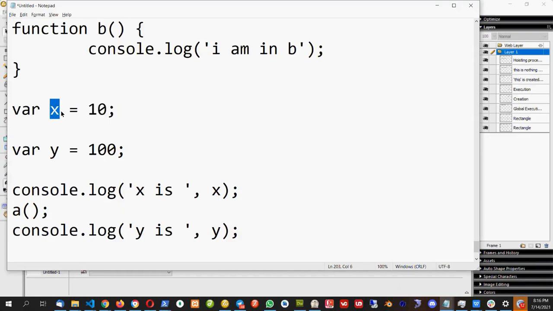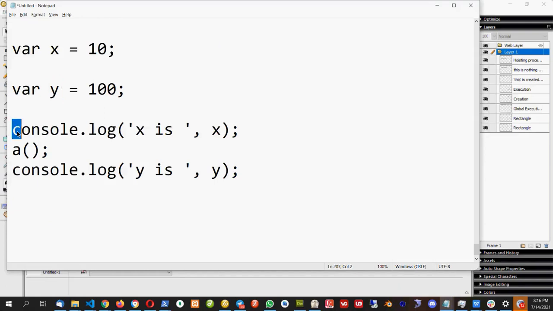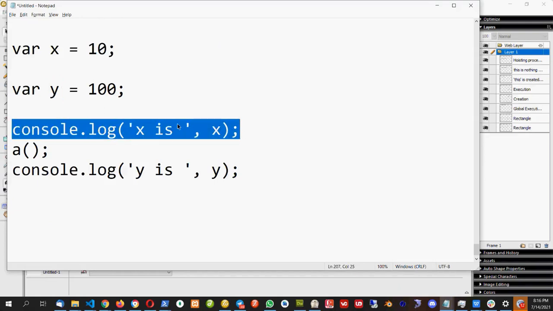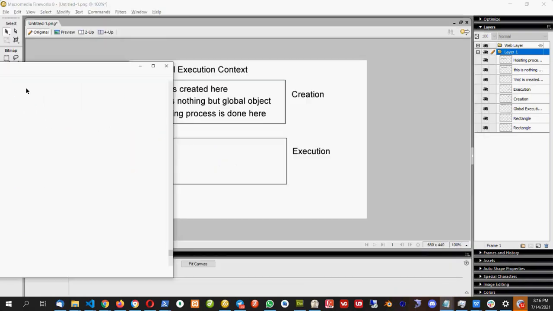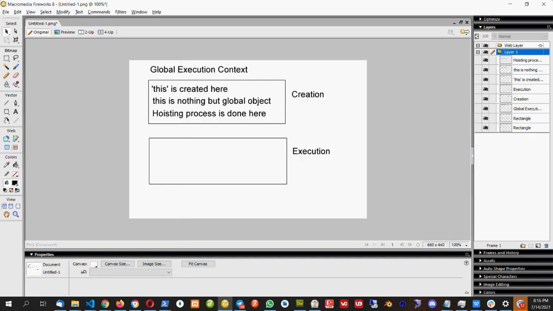So when I say execution, code will run line by line. That means 10 will be assigned to x. 100 will be assigned to y. Then console.log of x will happen. So let's see the execution phase. In the execution phase, what will happen?